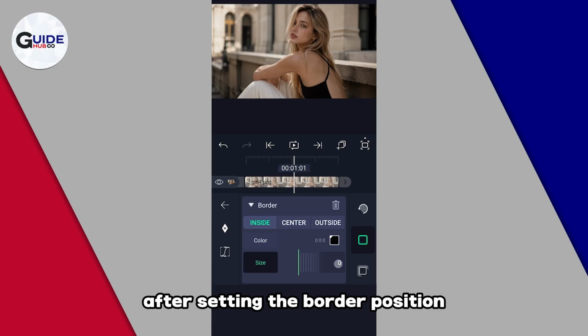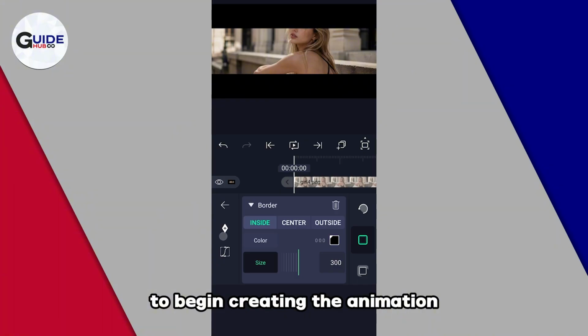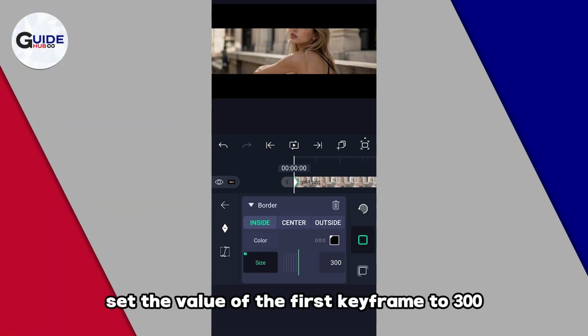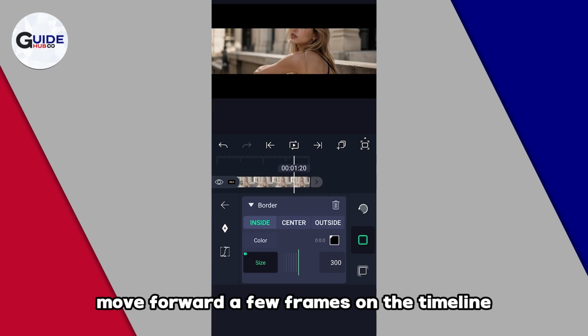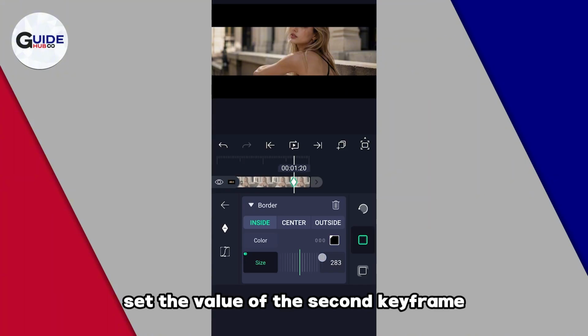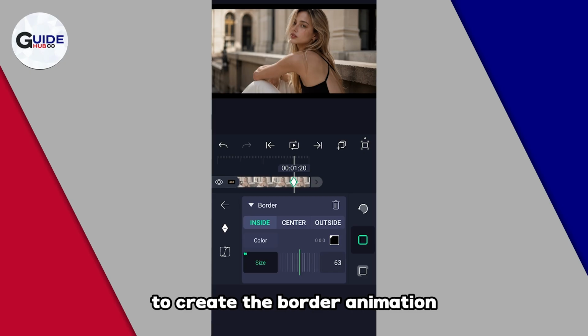After setting the border position, locate the size option and turn on its keyframe to begin creating the animation. Set the value of the first keyframe to 300 to define the starting size of the border. Move forward a few frames on the timeline and add another keyframe. Set the value of the second keyframe according to your preference to create the border animation.